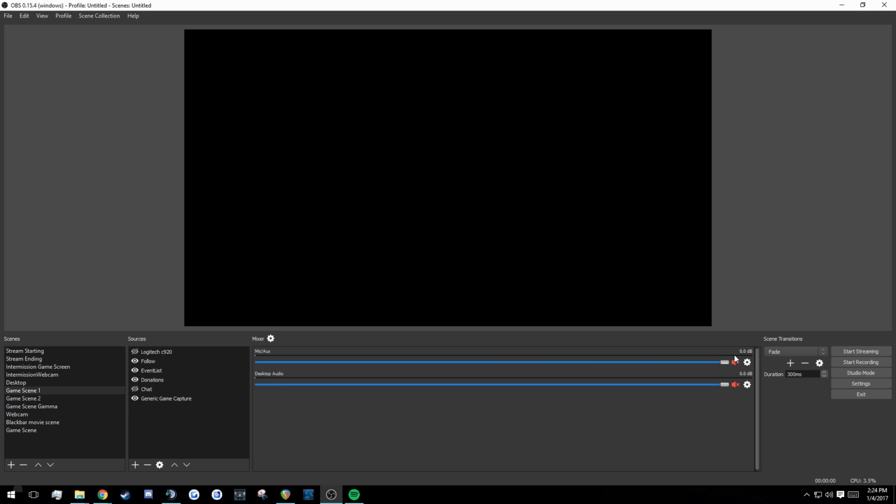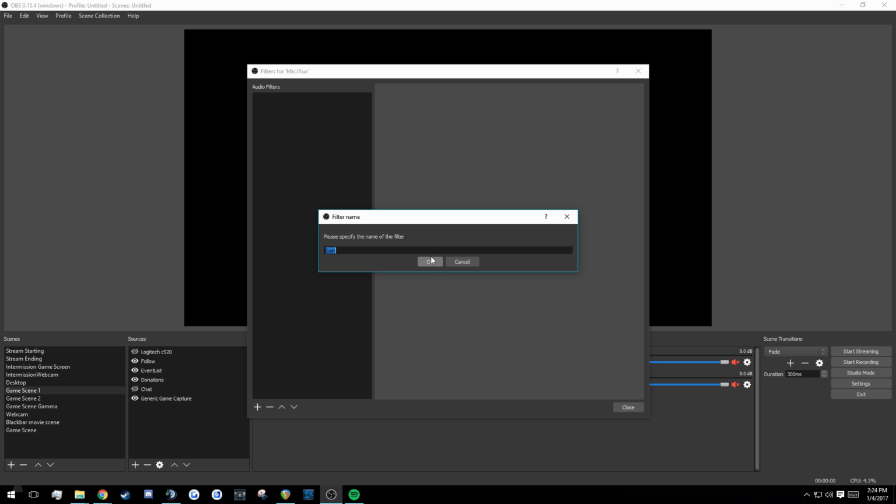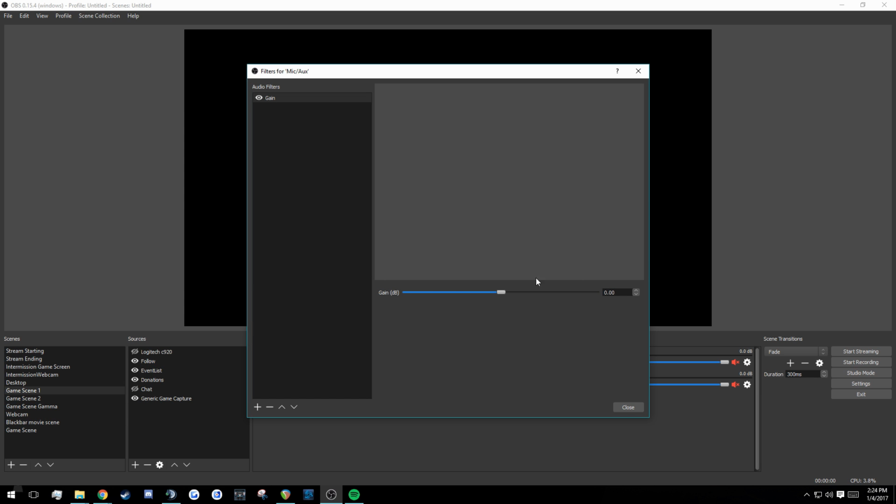I do a lot of my audio on my side. I don't use OBS for it, but there are quite a few helpful tools that OBS has, and they have some audio filters, which I will show you right now. So if you want to add gain, you can pick here how many decibels you want.